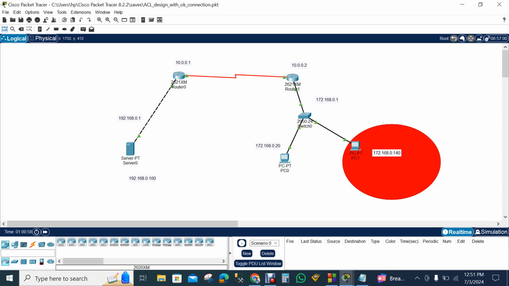Today I'm going to show you the second part of our access control list, which means our extended access control list. My previous video was about access control lists. Basically, I make three parts for this topic. The first part was for the design: how we configure all things to make a simple access control list design on Cisco Packet Tracer.